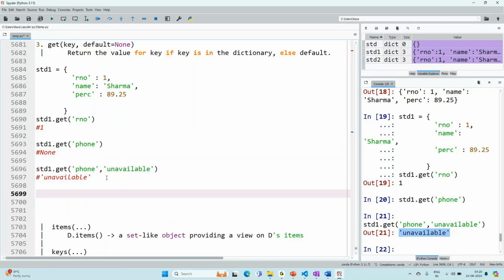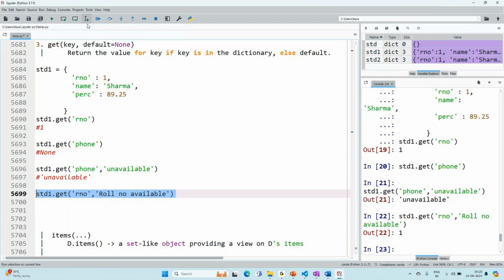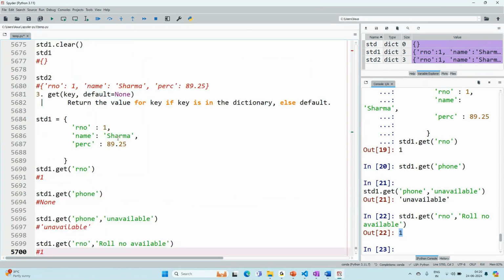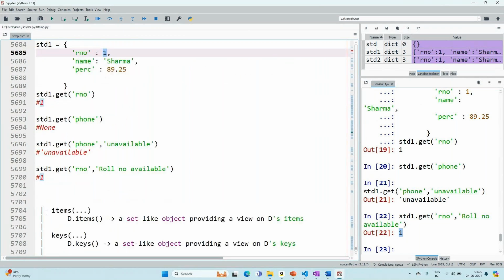Now, for example, if I'm saying std1.get('rno', 'roll number available'), so the key is there, and with that key we are saying something like roll number available. If you run this, it will give you one only. Why? Because the main aim is to give the value of that key. If the value is there, it will give it. If the value is not there, it will give the default. In that way, you are going to look at that.